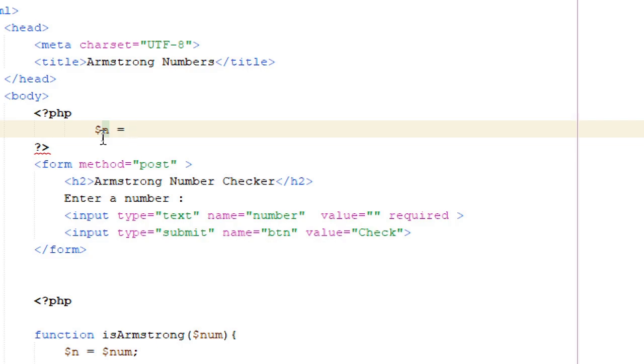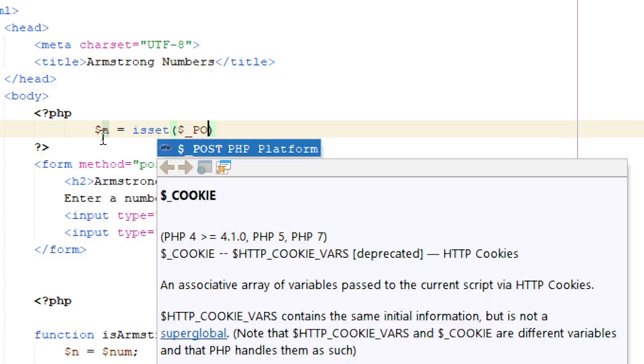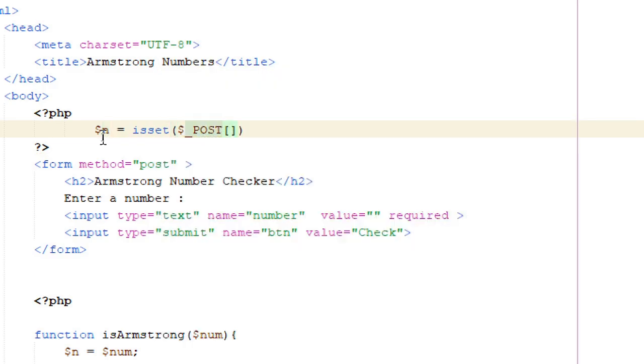So that is equivalent for that. I'm going to use the same story here also. What I'm going to say here is, if that particular value is set. How am I going to say is set? I'm posting the value, so this is post. What is the variable name?